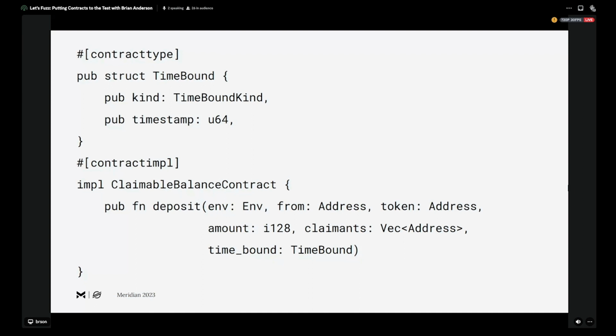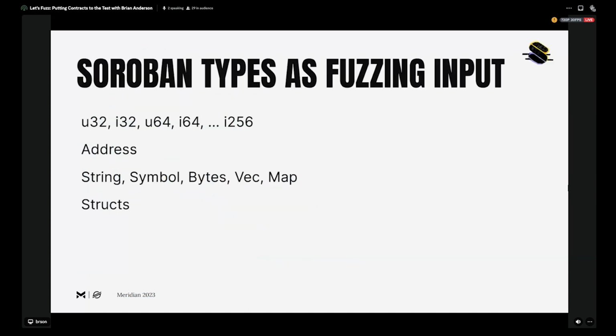Important thing to notice here about this method is that the first argument is an Env. An Env is a really important part of Soroban contracts, and it's going to cause us a lot of complications when we go to fuzz test. In order to accomplish anything in the contract, you have to have access to an Env. That's the runtime environment. Even constructing Soroban values requires access to the environment. Again, the kind of types we're going to need to accept as fuzzing input include scalars and collections like strings and vectors and maps, and aggregate types like structs.